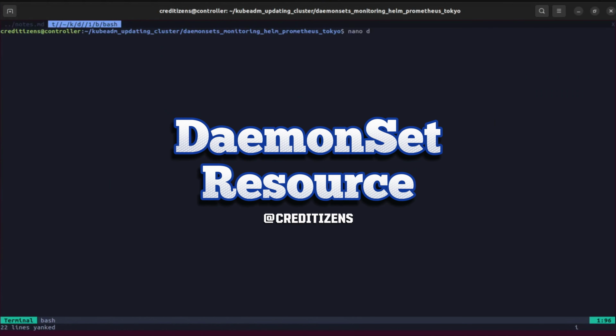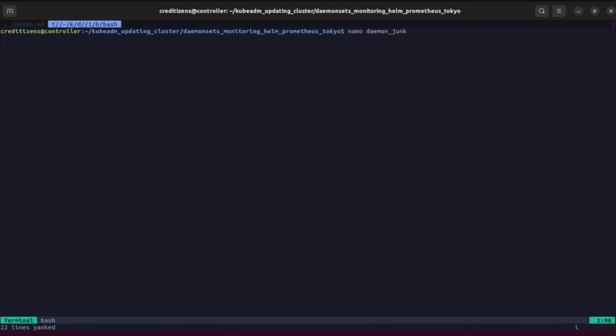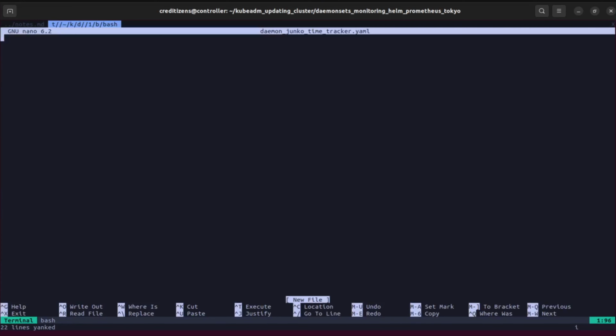DaemonSet resource. So now let's create our DaemonSet. We're going to call it Daemon Junko Time Tracker. API version apps/v1 kind DaemonSet. The metadata, just let's go here. We'll create one pod representing what we will be describing in this file, okay, this manifest in each node.